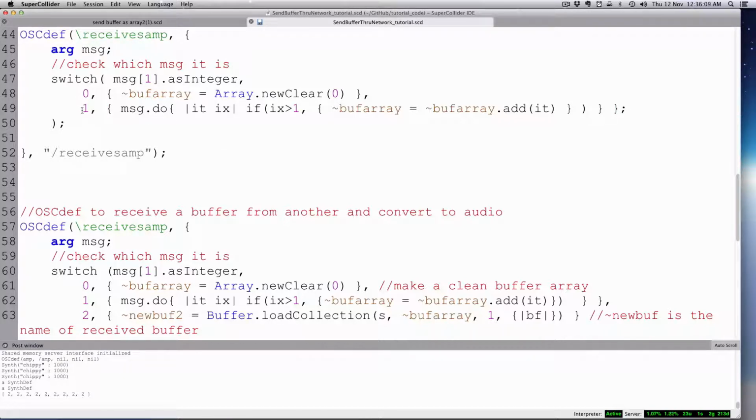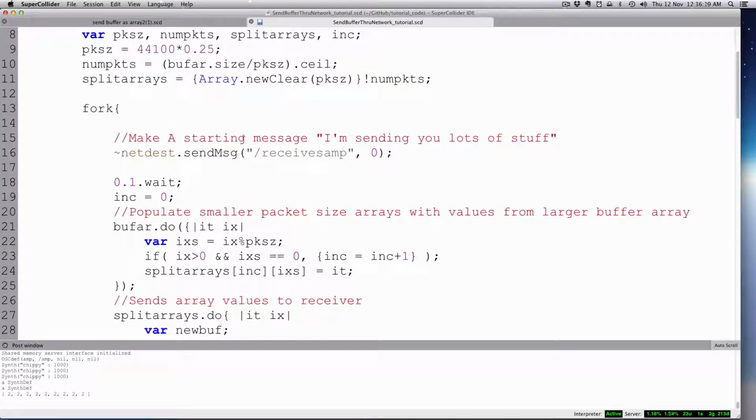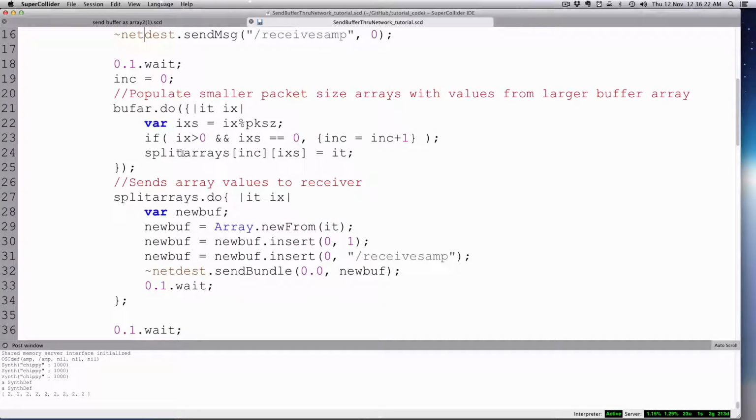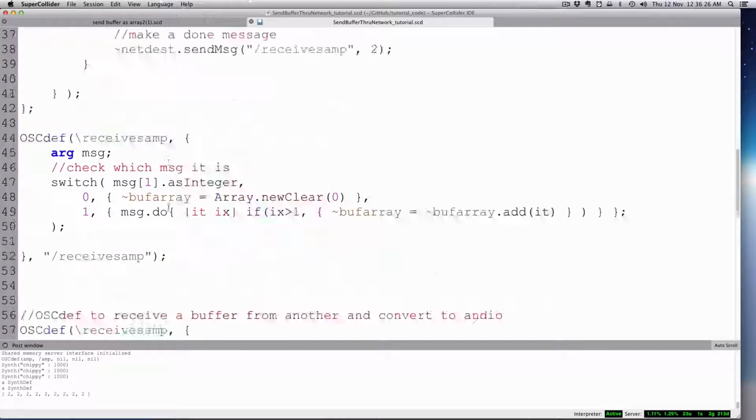So if it's 1, that means we're sending stuff. We're going to take everything coming in that message. These are separate messages, right? We send a starting message, we send that as a message. We send each of these arrays as a separate message, and then we send a done message. So that's how we can do it.